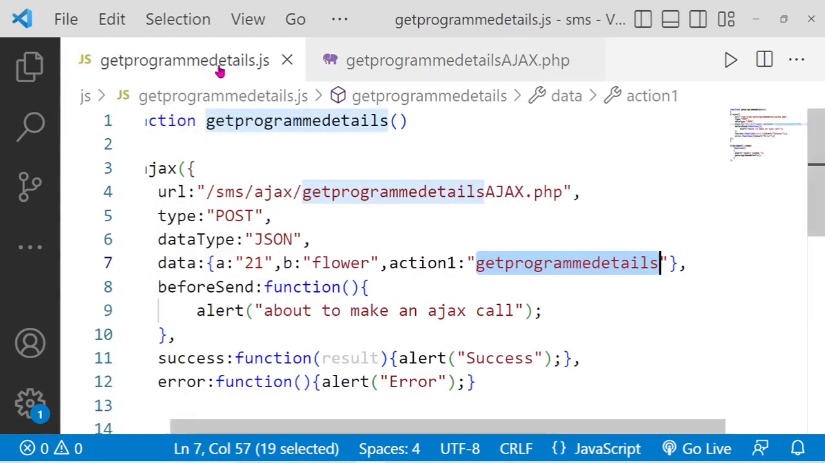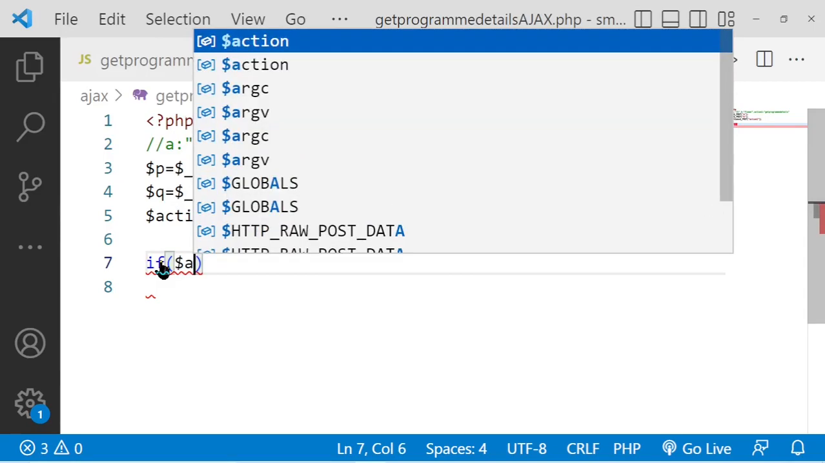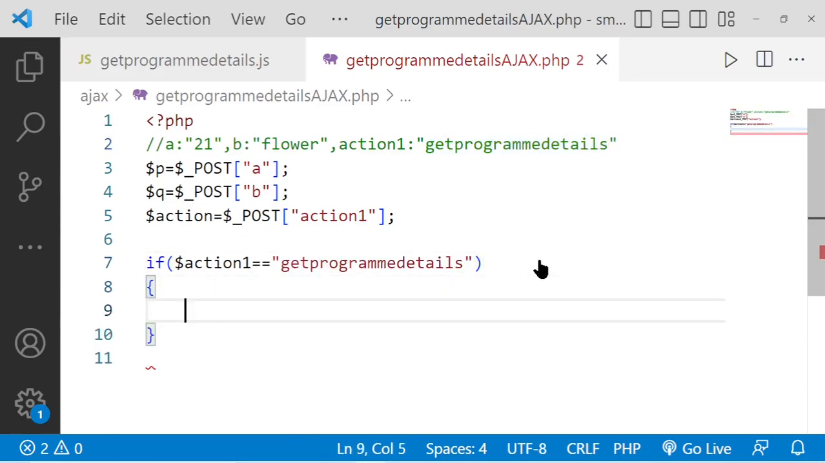So somehow from this JavaScript file, we'll be specifying some input based on which we can decide on the server side: if the input is this, then we want to execute this block. If this specific input is that, then we want to execute that block. What I mean is, for example, we can write an if block here, and specify that if the value of the variable action1 is equal to, say, get program details, then we want to execute this block of code.